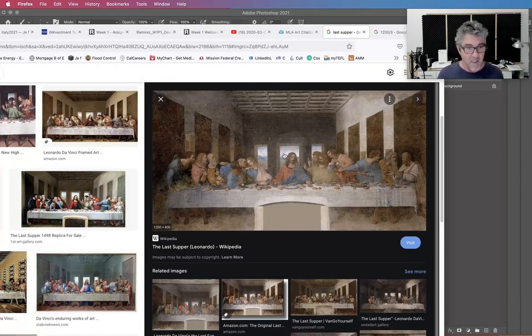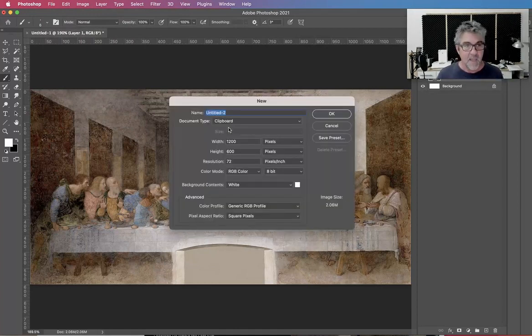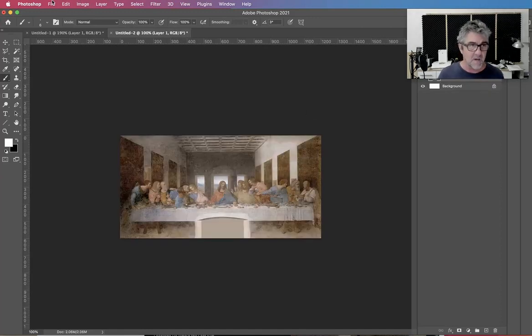Okay, and I made sure it was big enough, 1200 by 600, and I went over to Photoshop and did File, New. You can do that longhand, or you can do Command N, and you'll see it says, oh, you want to paste what's in your paste buffer? And I say yes. Okay, I'm going to do Command V. You can do all this longhand as well, but I would encourage you to start using the keystrokes.